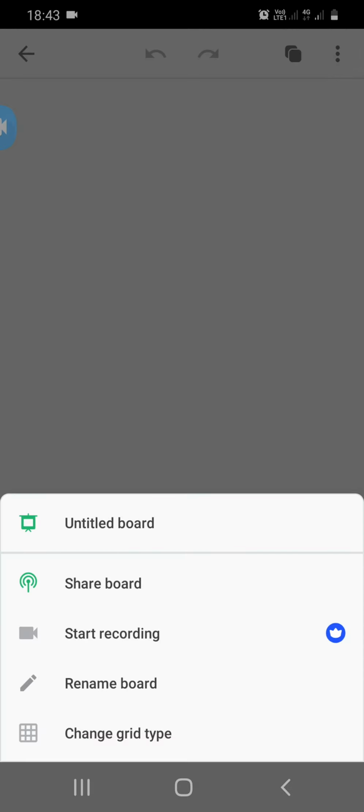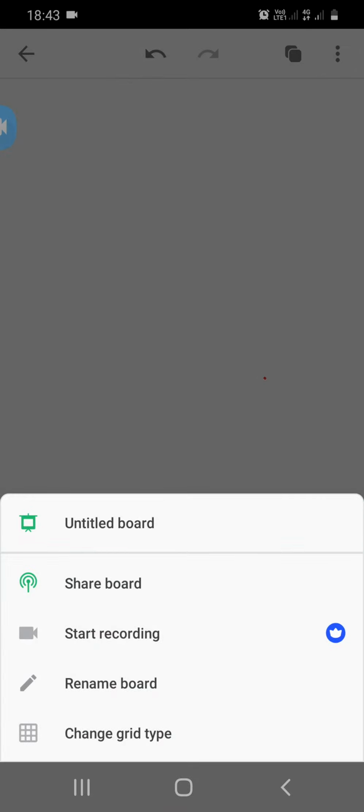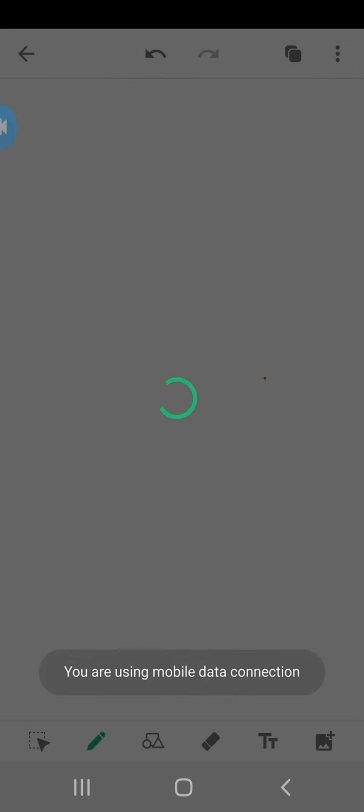Here we have three dots in which you can see untitled board, which is the name given. You can also rename the board, so you can see rename board. Share the board. As I have told you, the students who want to join the session, you can share the board. So as I click on share board, it will be connected, and after that it will show the code over there.